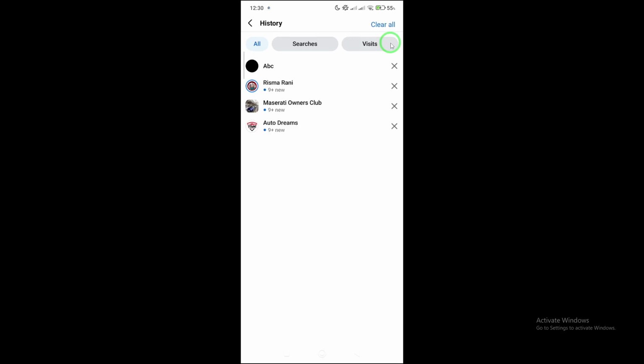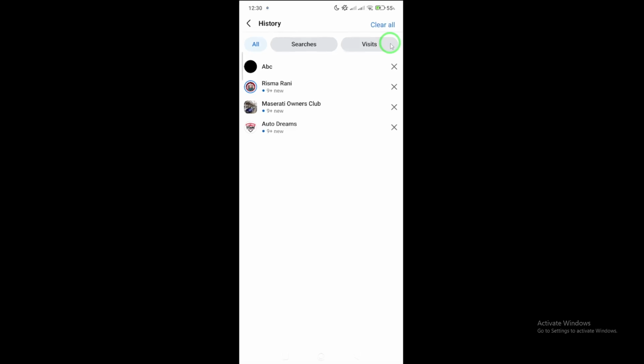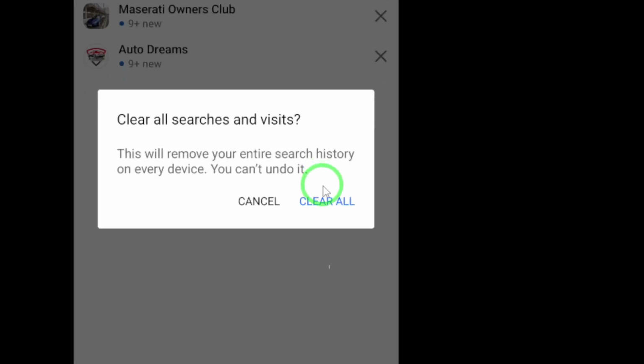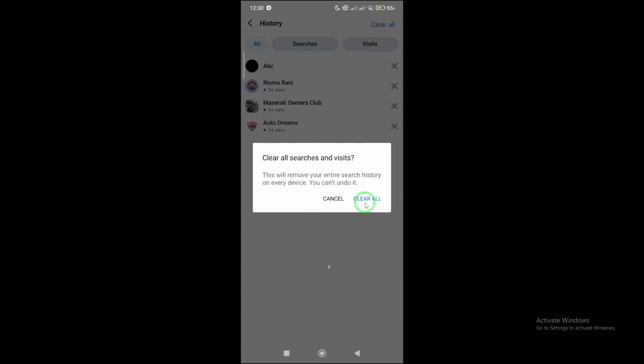Now, look for the Clear All option and select it. This action is designed to remove every item in your current search history. After tapping Clear All, Facebook will present a confirmation prompt. Confirm the action to proceed. Once confirmed, your search history will be wiped clean and the list should show as empty or with only a few very recent items, depending on updates to the app.